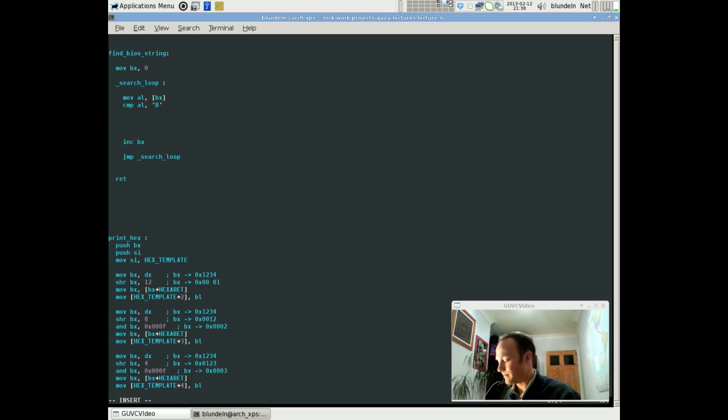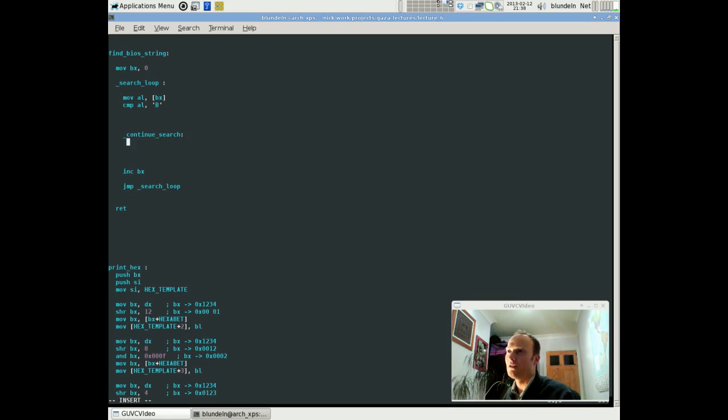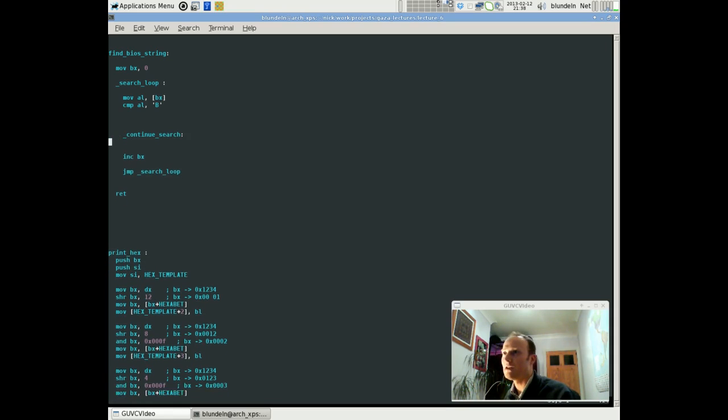Like I was doing, let's call it continue search, and let's put that down there. All that does is give us a place to jump to that will then go here, and then it will go back around to the loop. So it will increment bx and carry on looking around the loop. If we don't jump to that, then let's just hang. So if we found a B, let's just hang.